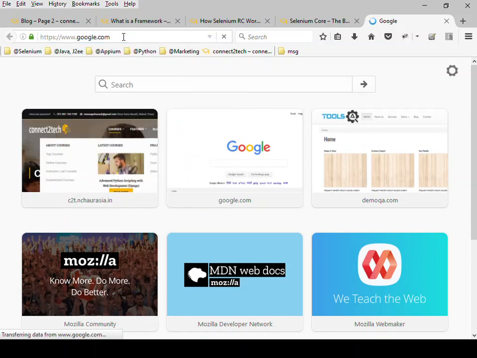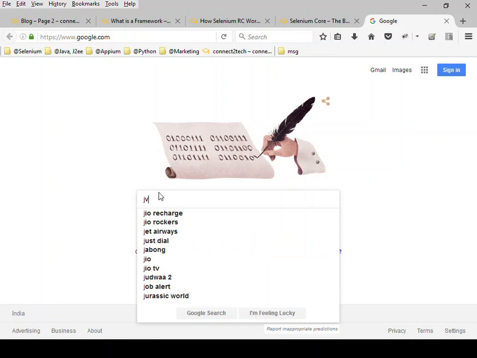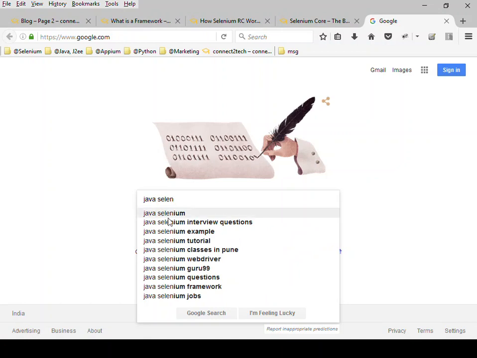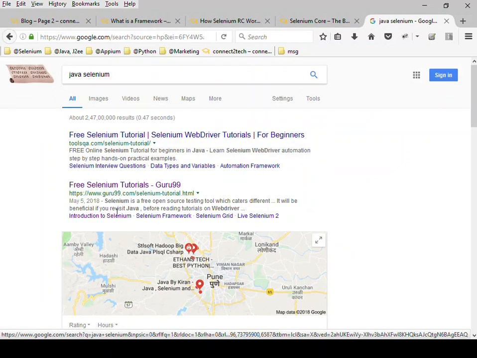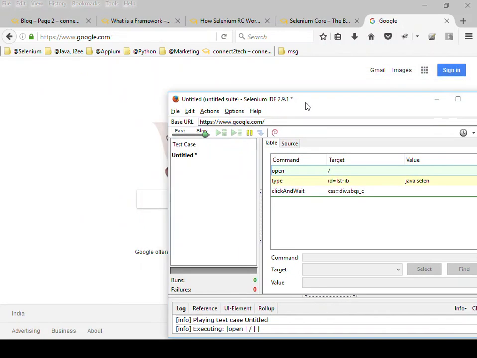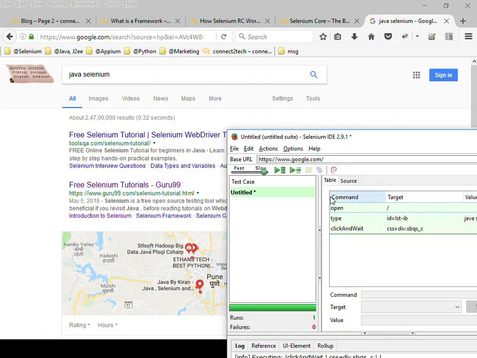So let me open Selenium IDE. If I click on this icon, you have to install it, and I'll tell you how that needs to be done. It will bring up a box like this. This is Selenium IDE. Before I perform some action here, you will see it says it is recording. Now if I go to Google and search for Java Selenium, I'll choose that, and all that action is getting recorded here.